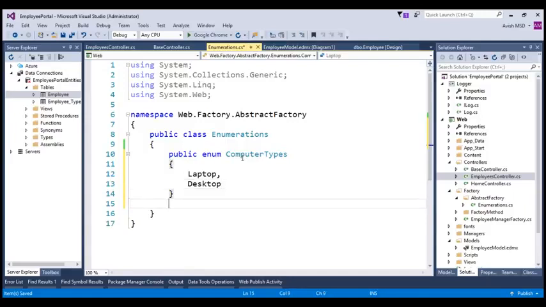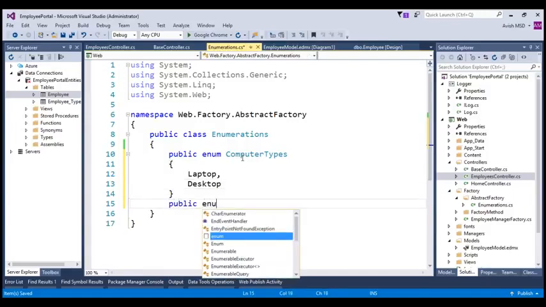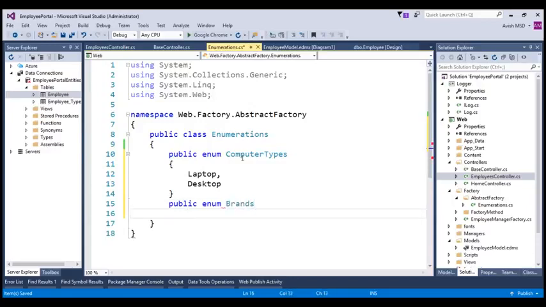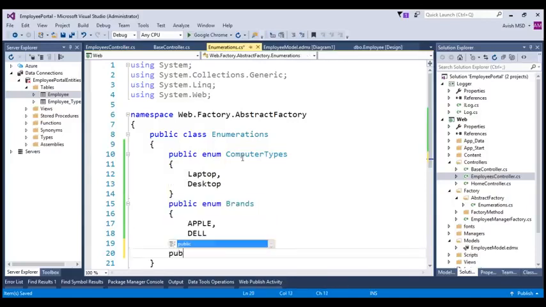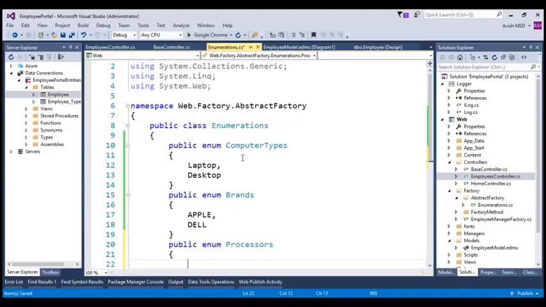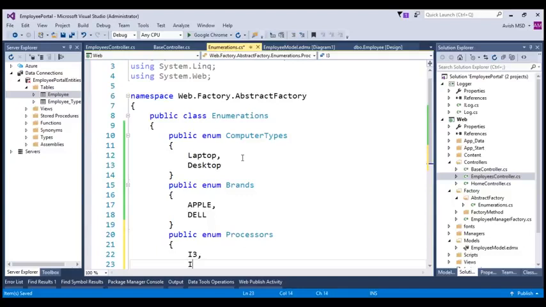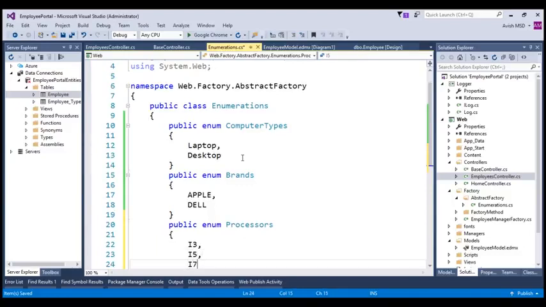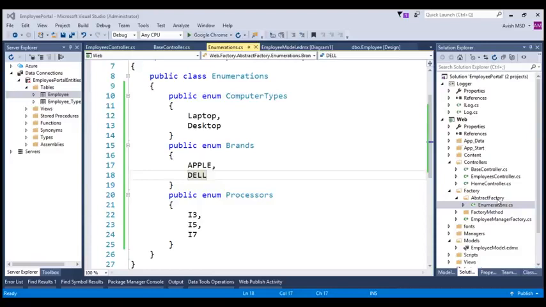Let's create another enumeration and let's call this enumeration as brands. As we know that we need to hand out Apple and Dell brand desktops or laptops. Let's also create another enumeration and name it as processors, and let's create some processors as i3, i5 and i7.